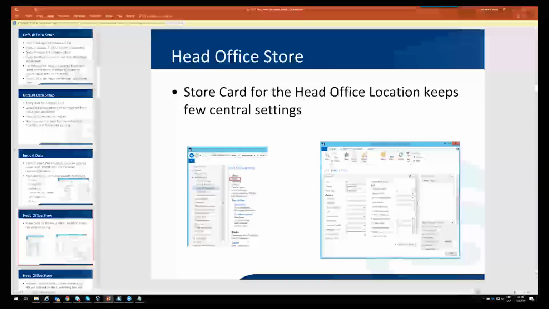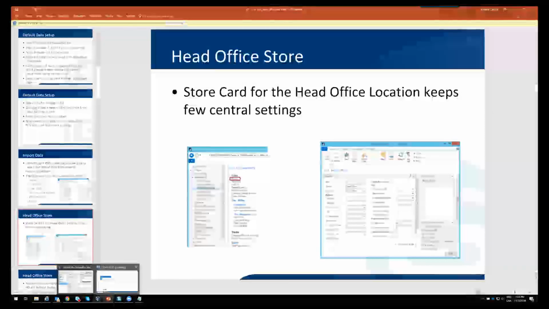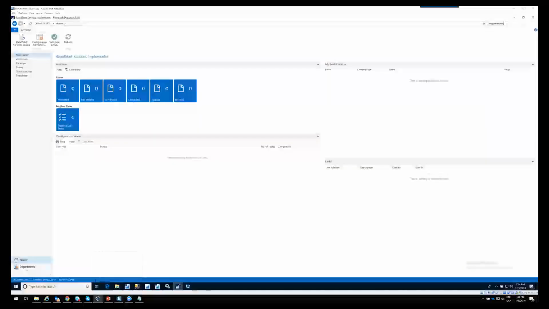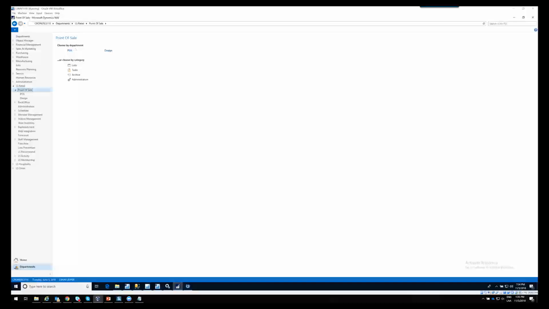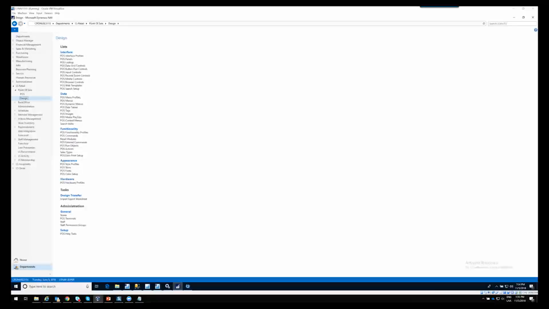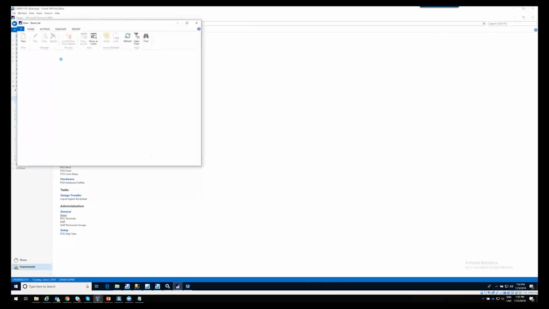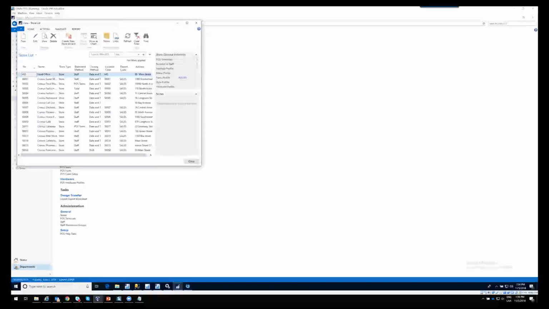What this means is that on the store card we have number series, for example for statements or for other tasks, like staff management or POS terminals. Depending on what store we are using, we're going to have these number series. If you check on the retail demo database, on the design, on the POS stores, on the stores, we have this head office store.